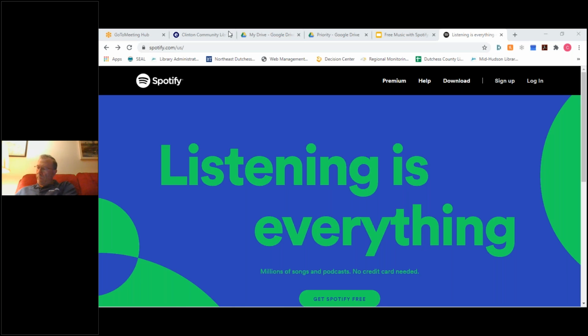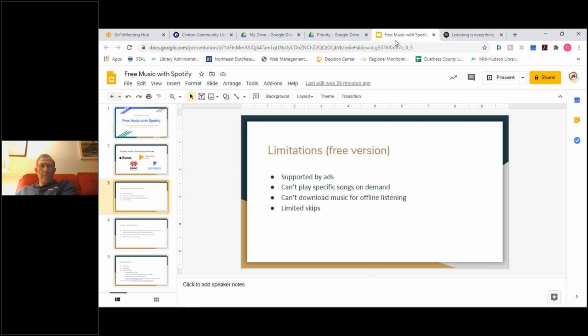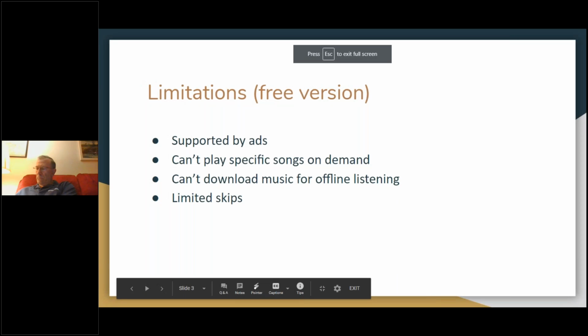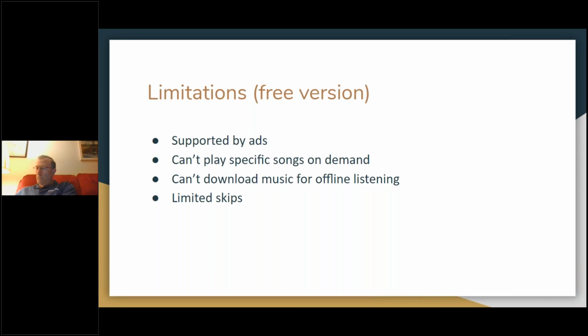Now let's switch back to my little slideshow here. So of course, with free things, there are limitations. The limitation of the free version is that it is indeed supported by ads. So you're going to get some advertisements as you're listening to your music. When I was a college student and I couldn't afford it, I just listened to the free version. So it's really up to you.